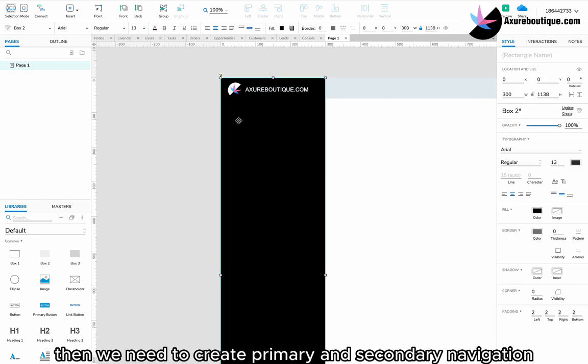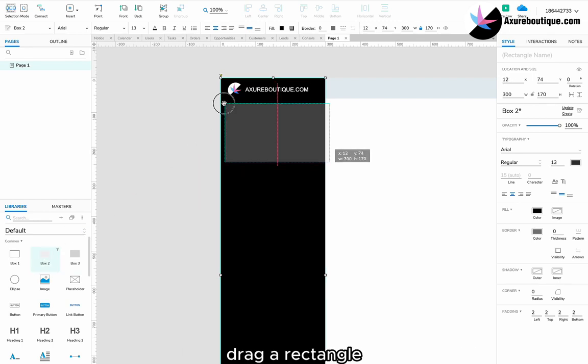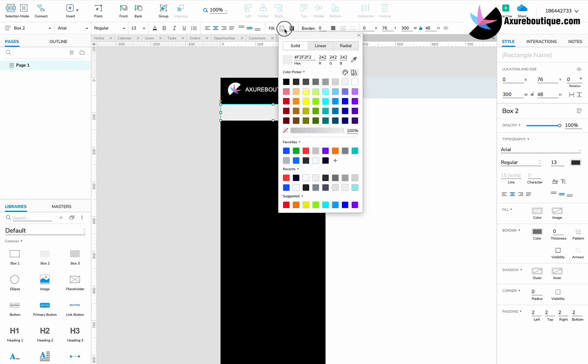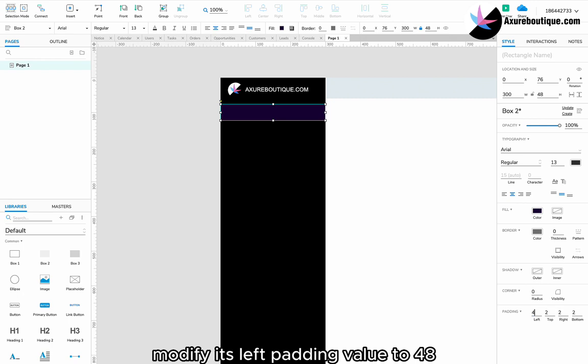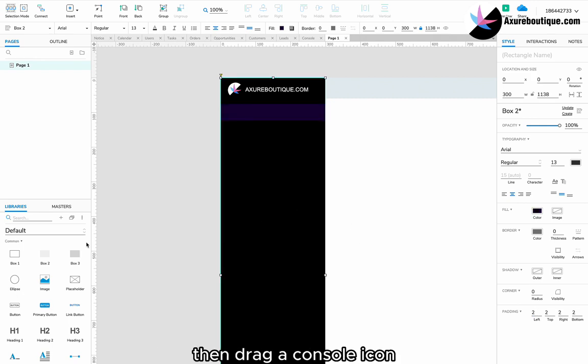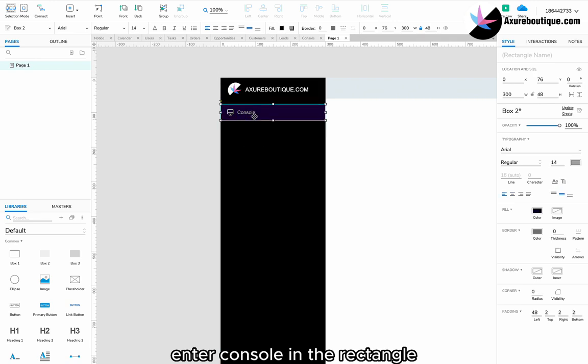Then we need to create primary and secondary navigation. Primary navigation is generally a feature set, while secondary navigation is usually a feature. Drag a rectangle. Change its fill color to dark blue. Modify its left padding value to 48. Then drag a console icon. Enter console in the rectangle. Then group the rectangle and the icon.